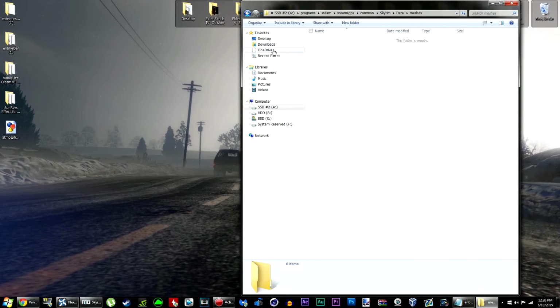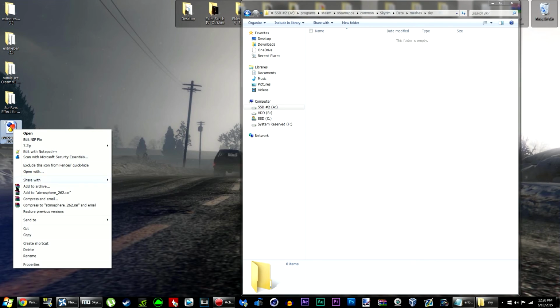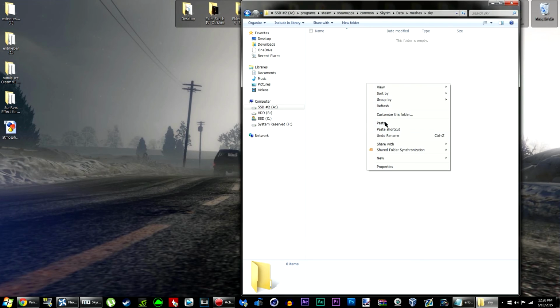And then inside the Meshes folder, you should see another folder called Sky. So if you do, go ahead and open that up. And if you don't, go ahead and make a new folder and name it Sky. Click Enter, and then open that up. And then from there, you can copy this folder and then paste it in there.